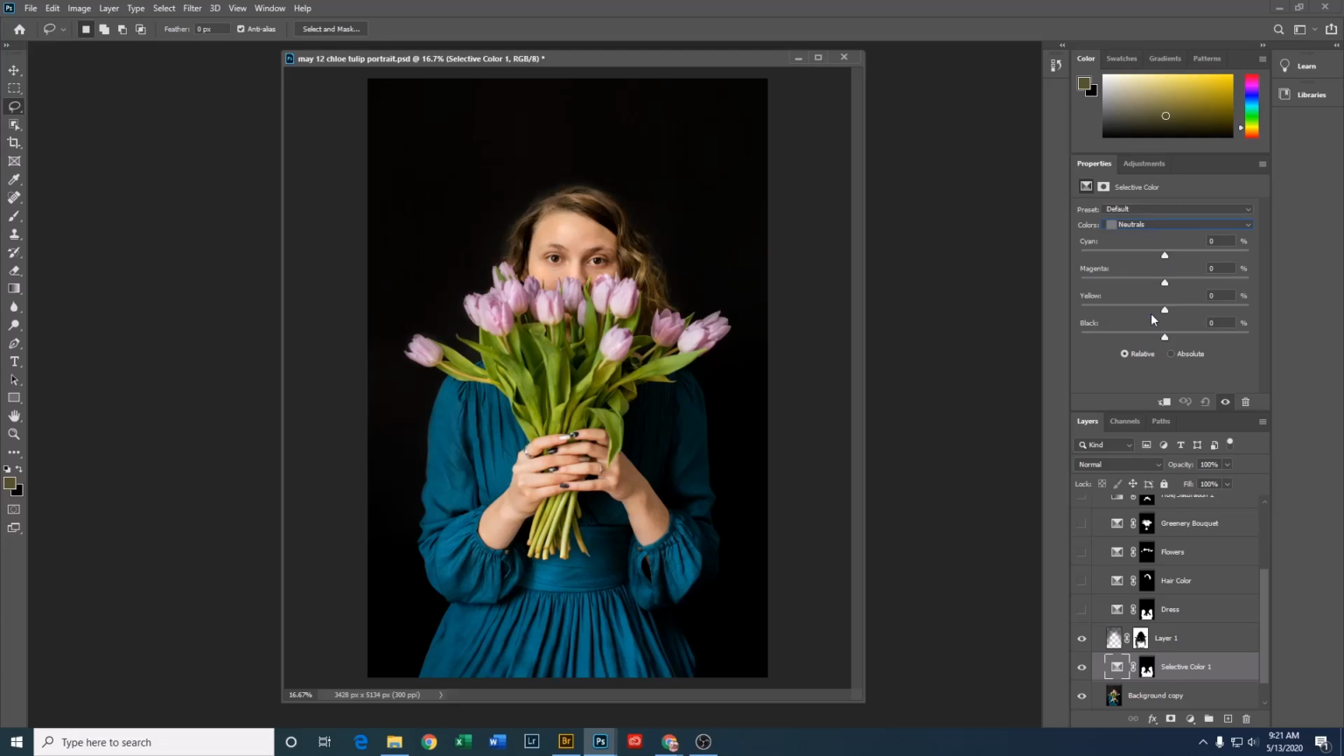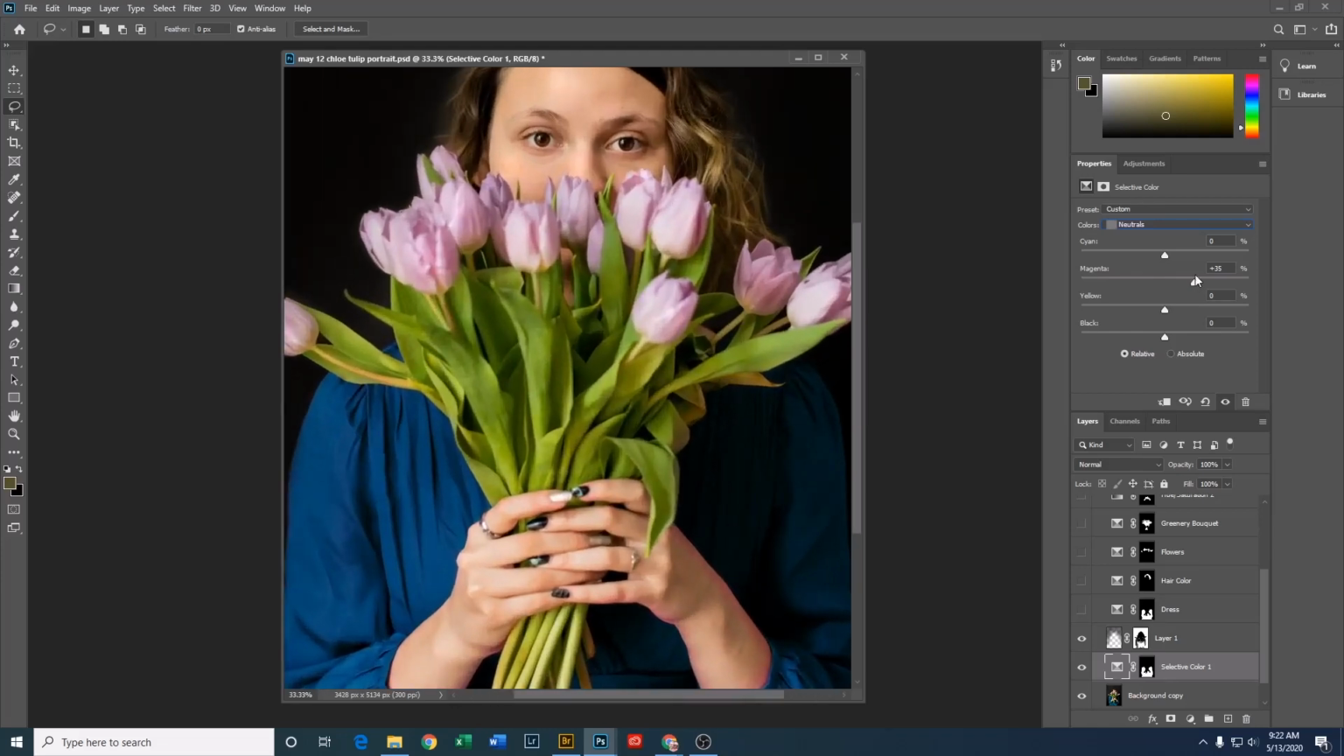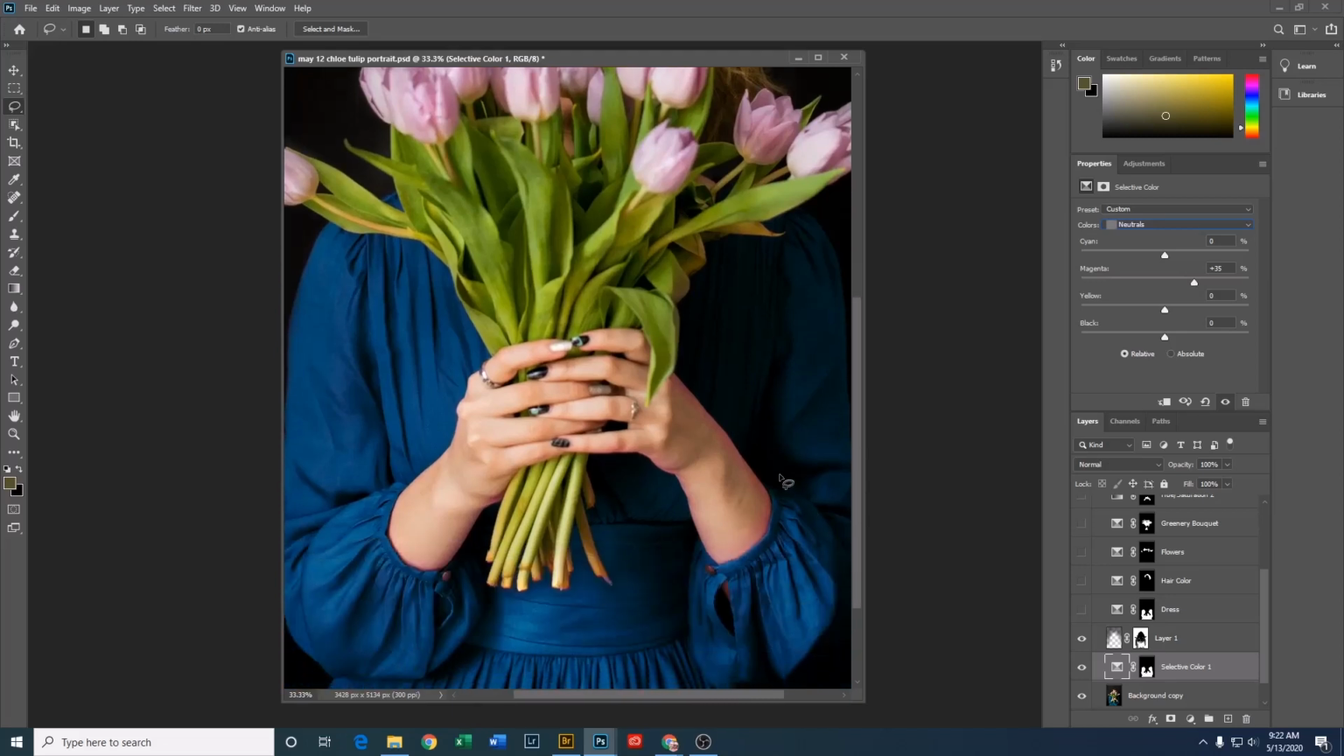So for example, let's say we think, okay, this dress is green, so I want to get rid of the green. So I'm going to go ahead and add magenta. Now that does work. It works really, really well. I have a really good rich blue color already to start. But as you can see, if I zoom in here a little bit, you can see that there is some color bleed on her skin.